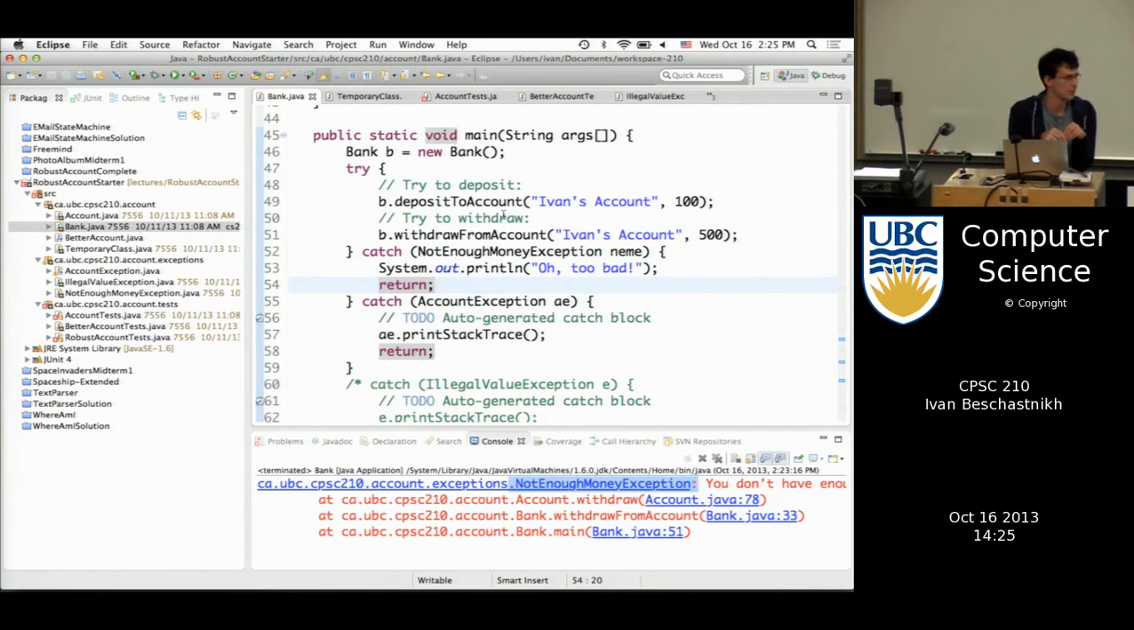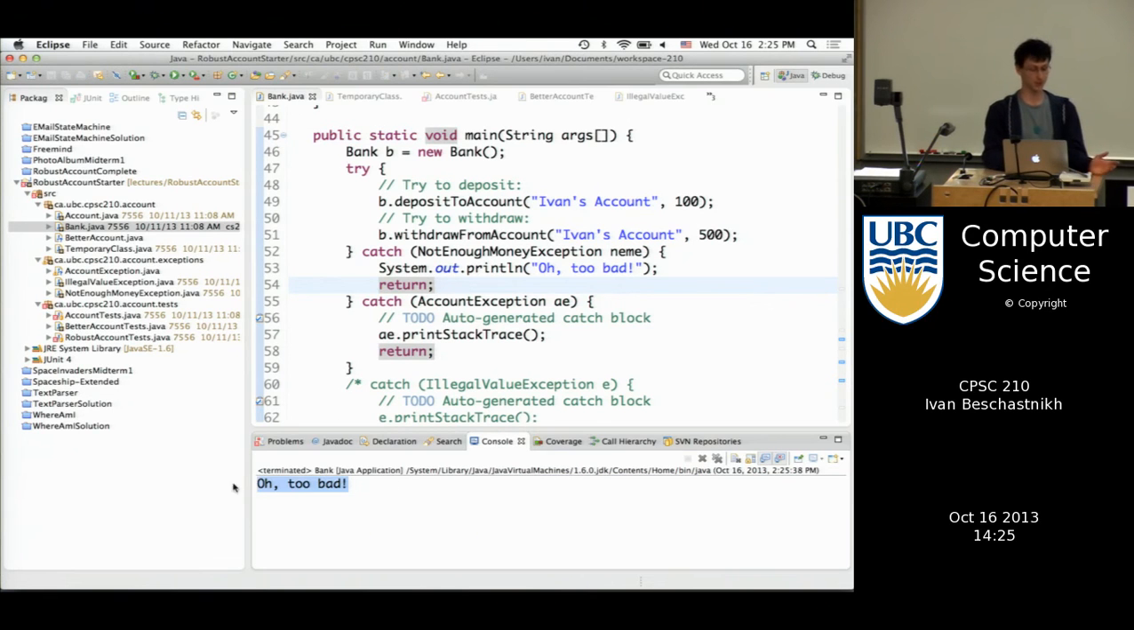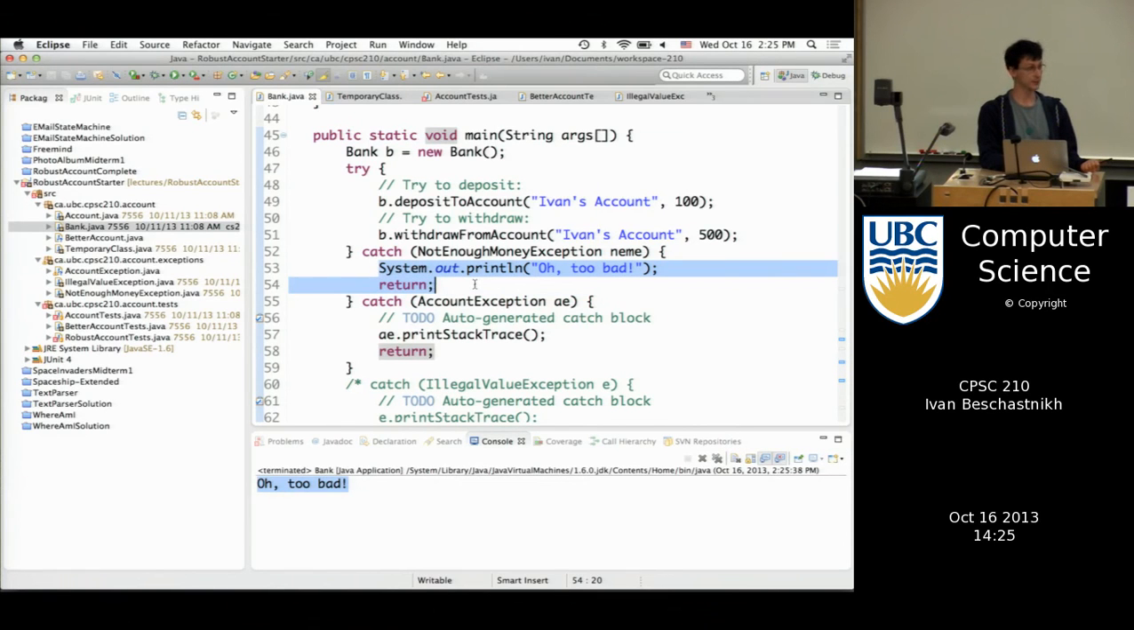Does the code stop running after the first catch? So you can only execute one catch, right? So what do you think will happen if you can only execute one catch? It's going to stop when it finds the first one. Yeah, so if I run this code, currently not enough money exception will be triggered. So if I run this code, then I'll just get, oh, too bad. So I got my code to handle the exception here, and not go on to handle it here.